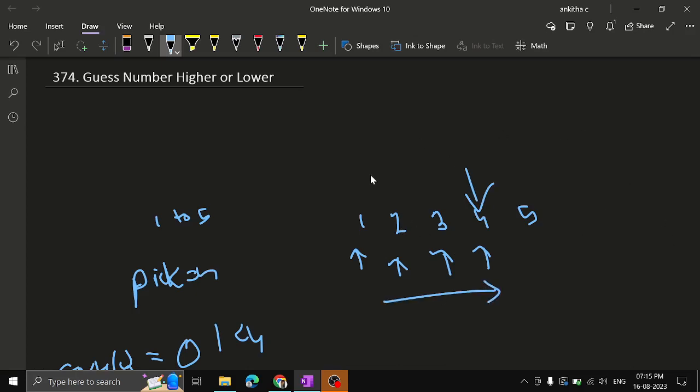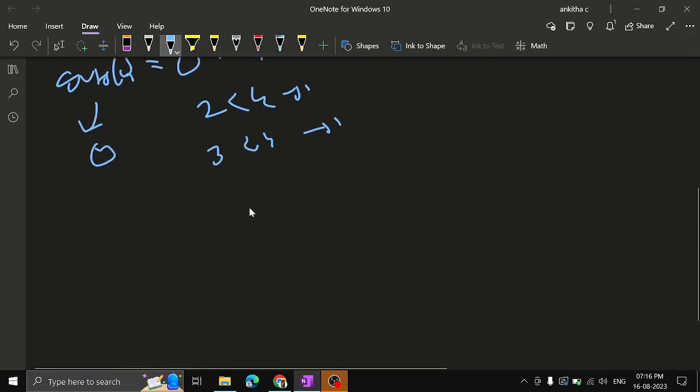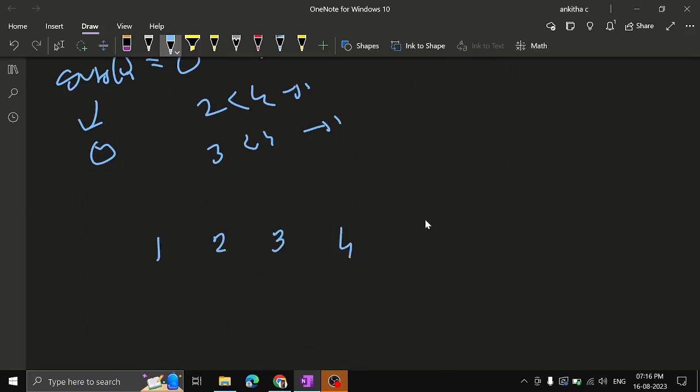But if you see, the given numbers 1 to n are in sorted, ascending order, and we have to search for some number here. So what algorithm comes to our mind? Binary search. Yes, we can apply binary search over here. We'll have two pointers, one pointing to left, another pointing to right, and we have to find the mid. Mid will be left plus right by 2.